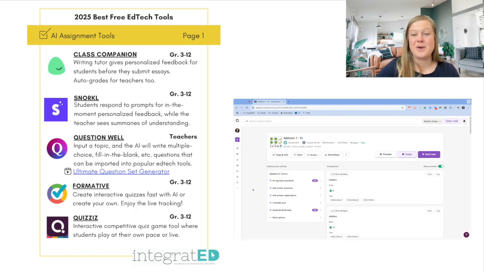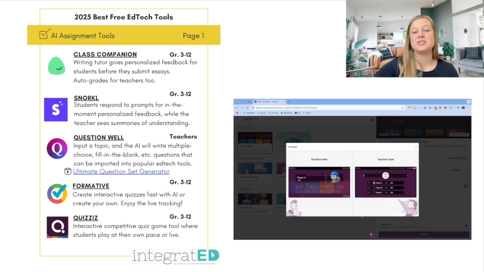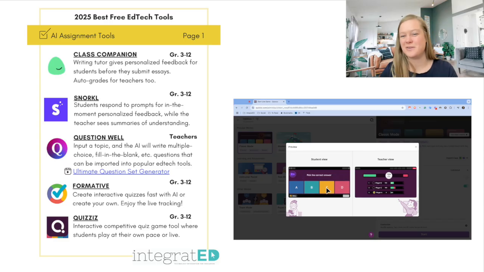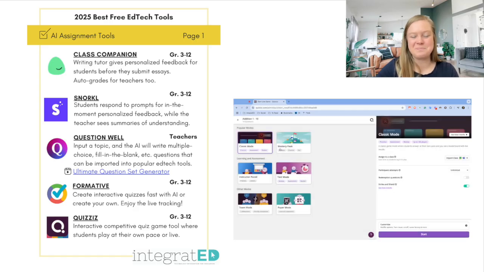And every step of the way, Quizzes AI is helping you enhance the assignment. It's offering differentiation features to meet the needs of all the learners, and students complete the activities at their own pace with instant feedback, with the gamified features boosting engagement. So we love to use quizzes as an AI assignment tool in the classroom.